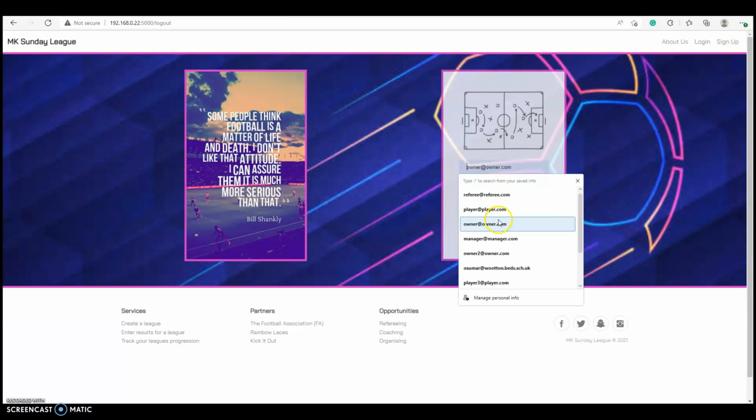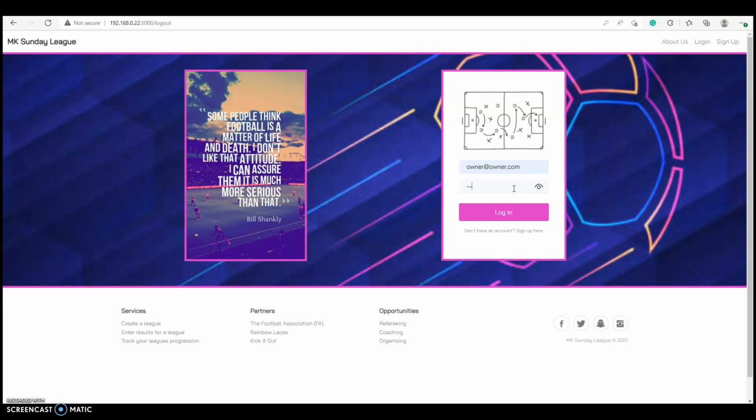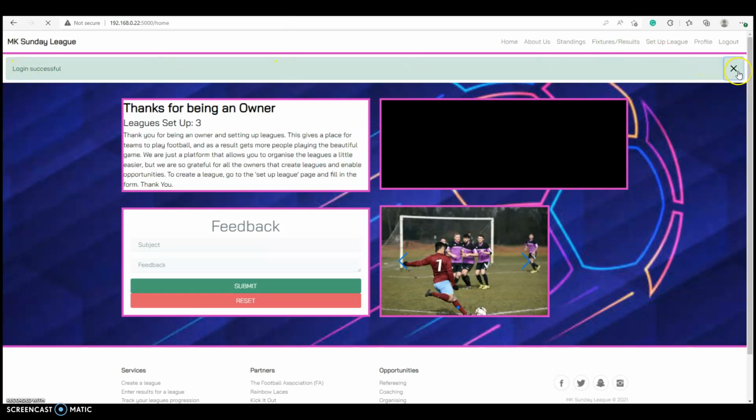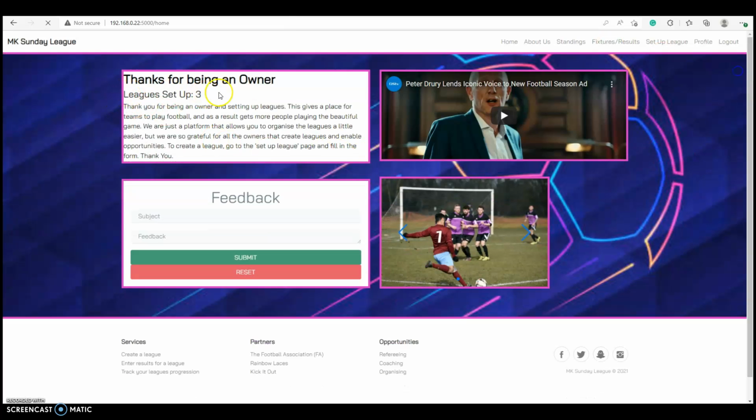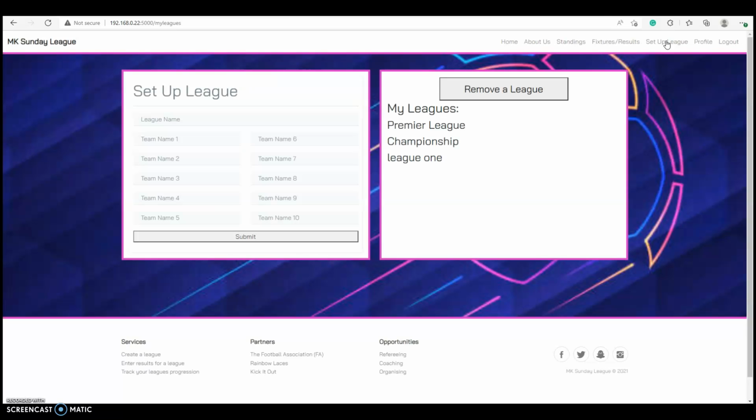If I log in as an owner, just quickly do that here. They've already set up a few leagues on this example. Login successful, here we go. They've already set up 3 leagues here, so we can already see that. Now we're going to go to the setup leagues page, and if you go back to the final testing Objective 1 video, you'll see that this page can only be accessed by owners.